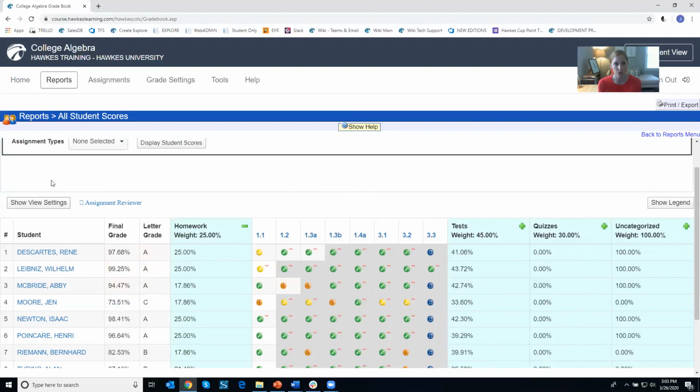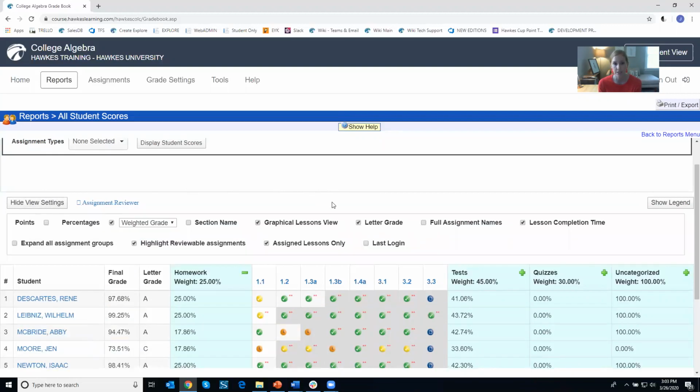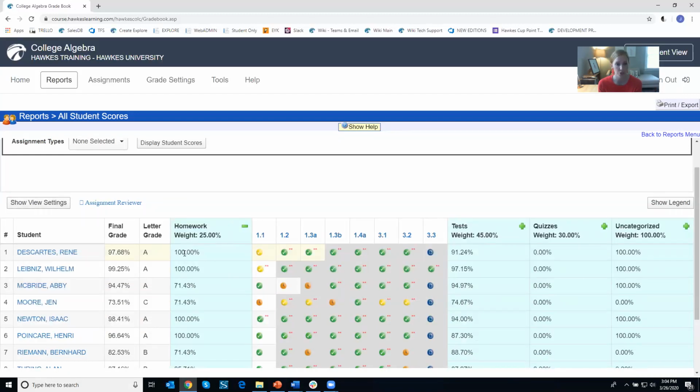We do have the option, if you look here under Show View Settings, you have some ways you can tweak how this is displayed. For instance, if I want to not have a graphical view for the lessons, if instead I want to see submission date, I can select this, and that will also show the grades per lesson. I also have the option to display grades by points or percentages. And if I select percentages, I can even select weighted grade or overall grade. So you'll see weighted grade shows the homework grade out of the 25%. And the overall grade is going to show the student's total grade on homework. So if a student's reached 100% of the 25% of their grade.